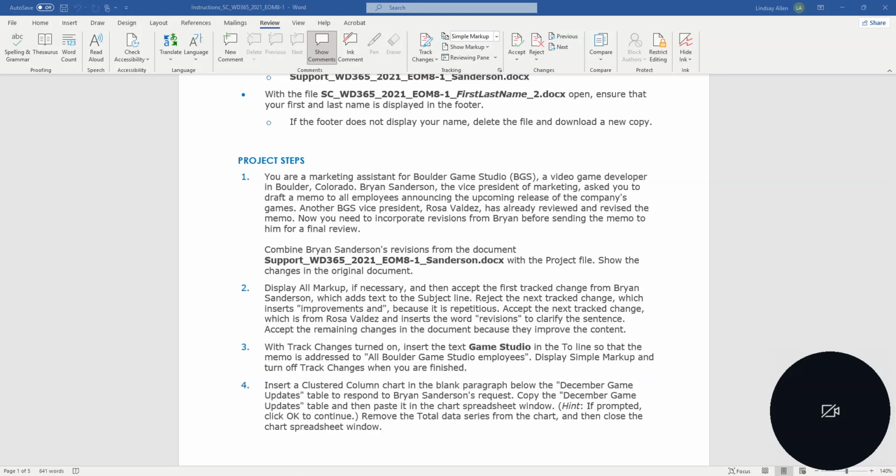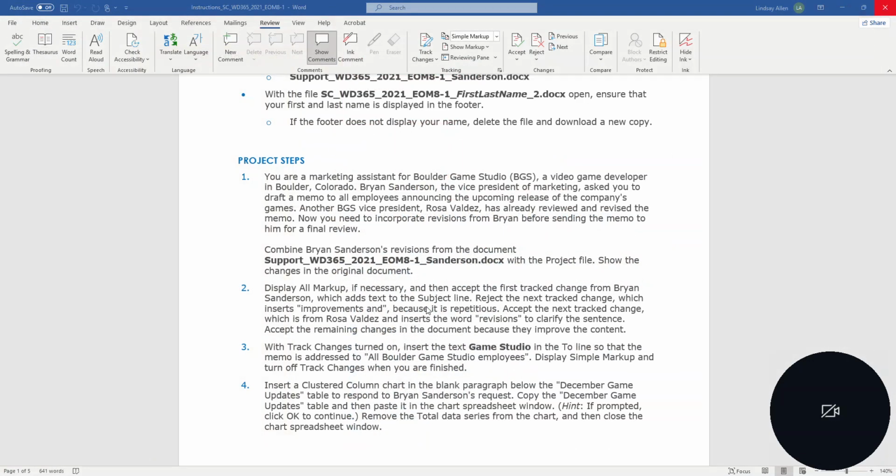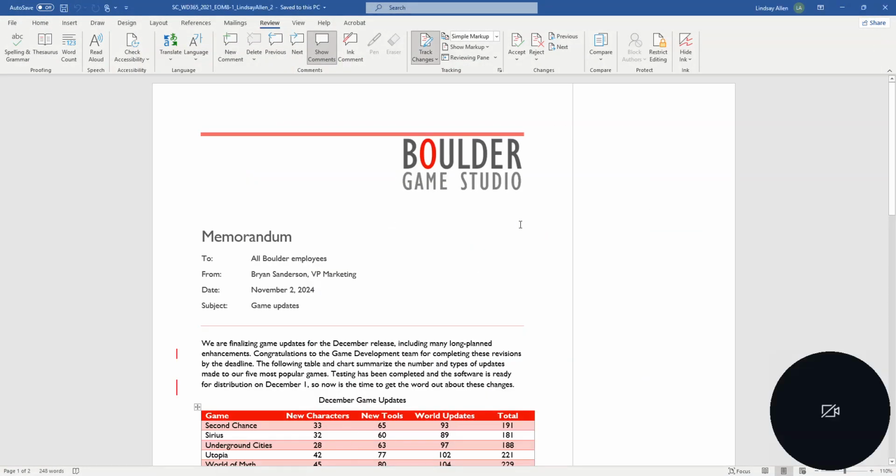So let's go to our start file. There we go. Here is our start file. So here's our memo, and we're going to make some changes to it. So we're going to combine by bringing in Brian's information. To do that, we are going to go to the Review tab, and then on the right, we're going to click the arrow under Compare.